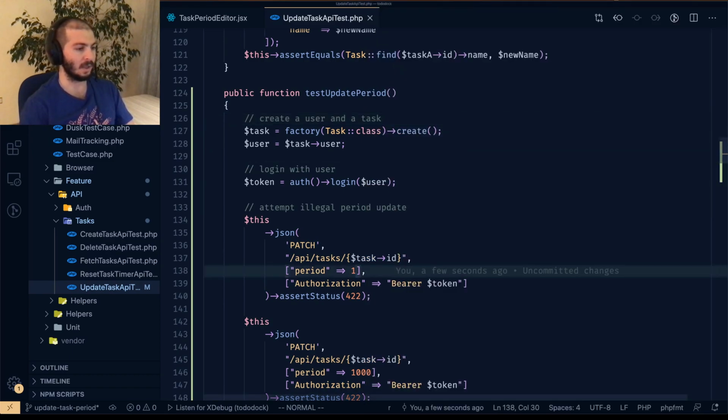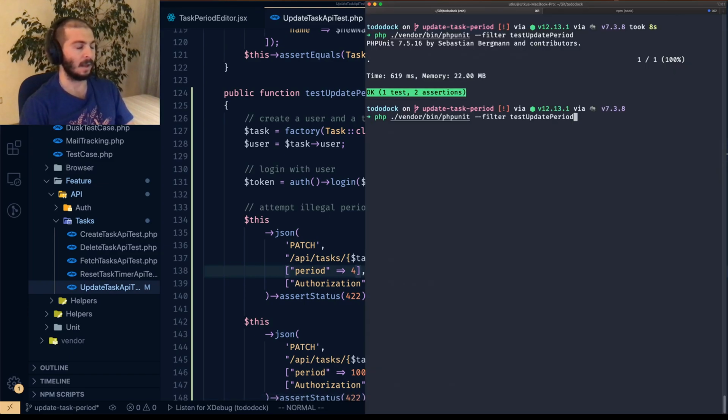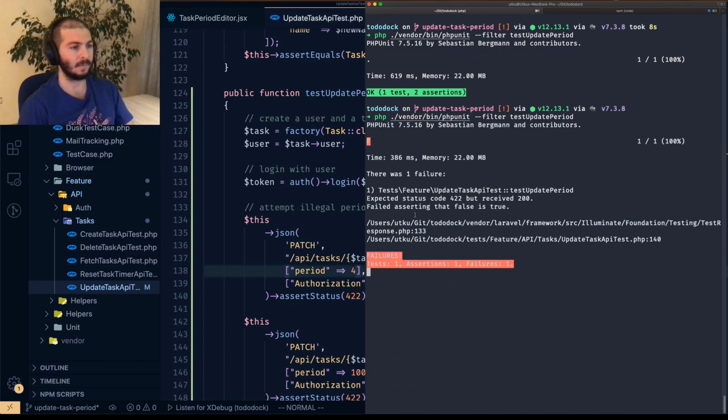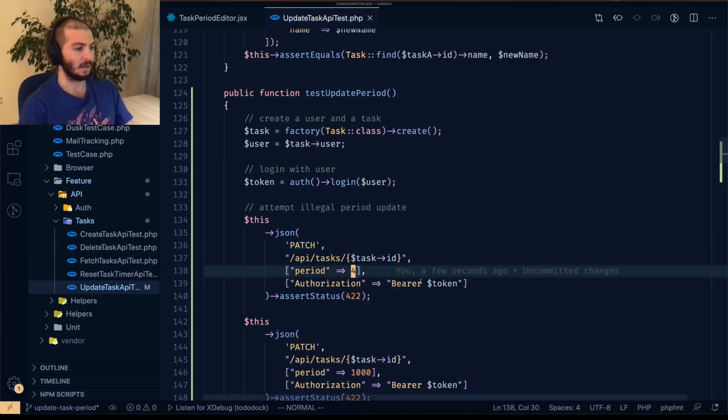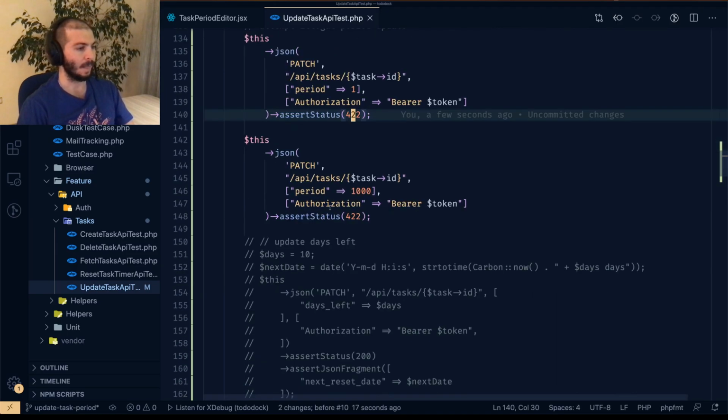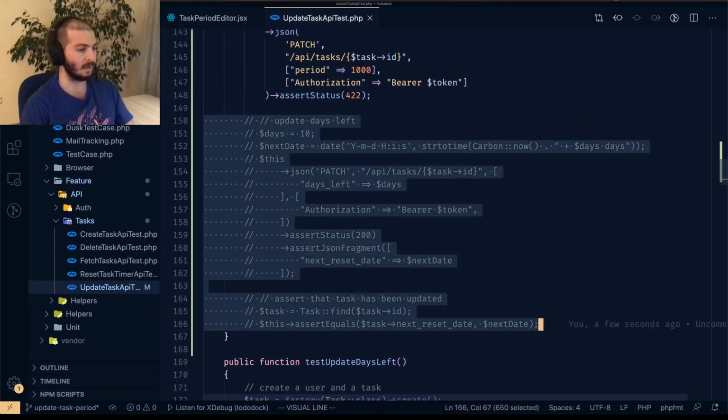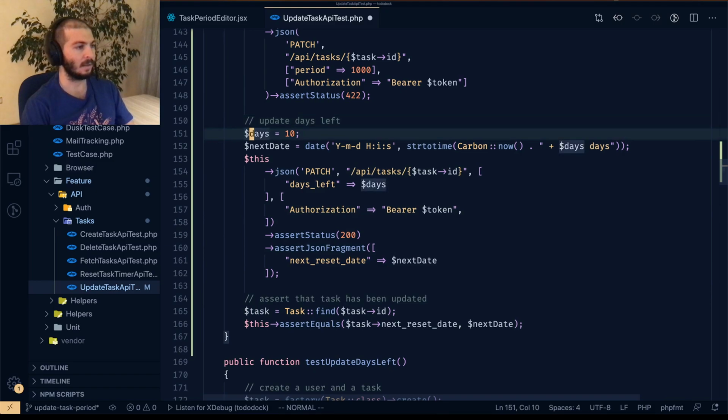So how do we know it passed? How do we know that this isn't a false positive? Yeah, whenever I give 4, it says I received 200, not 422. So far so good. And now let me uncomment the rest. And yeah, let's use the 10 days in this test case too. So next date, not next date, but period. Let's call this period.